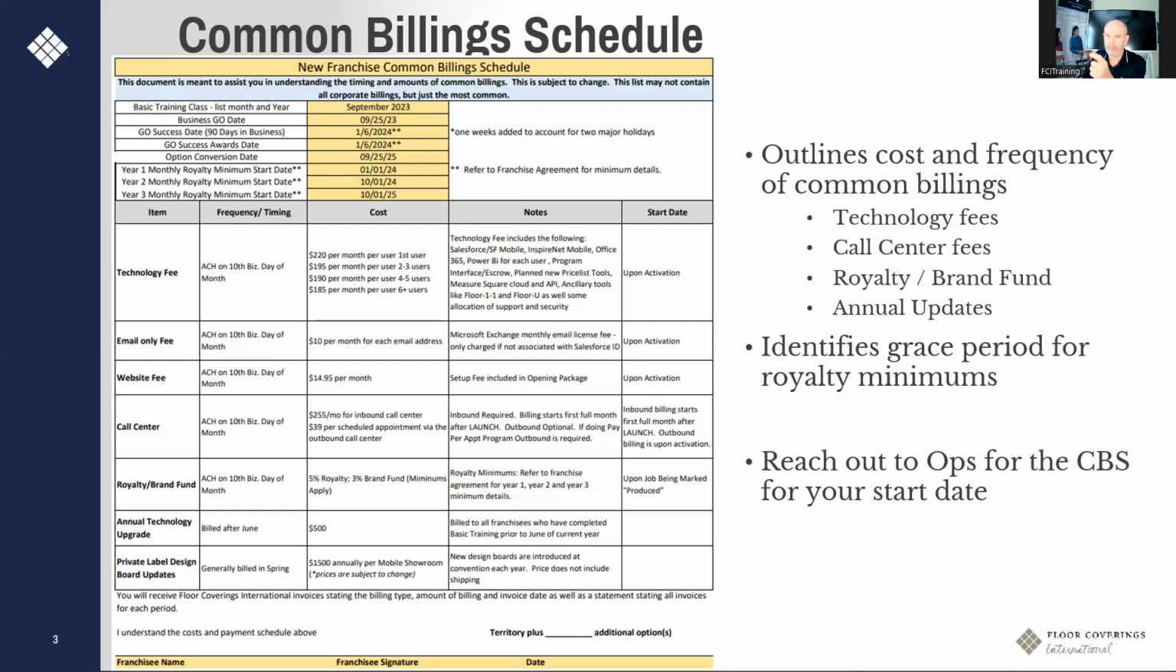So normally what ends up happening is you'll get a part of the bill in January, part of it in February, part of it in March, just as a way of spreading it out so the cash flow flows a little bit better rather than getting hit with all of it at one time. When you have one mobile showroom, maybe $1,500 isn't so bad. When you have 3 or 4 mobile showrooms, being able to spread that out over 3 months is nice. So this is a list of your common billings. Your common billing schedule might look a little bit different than this.